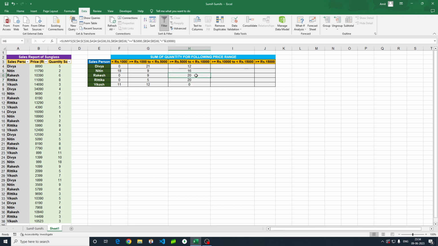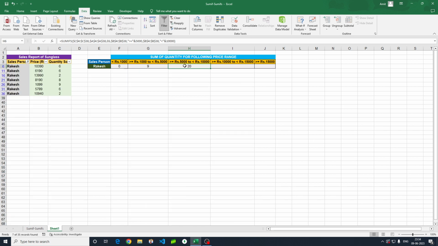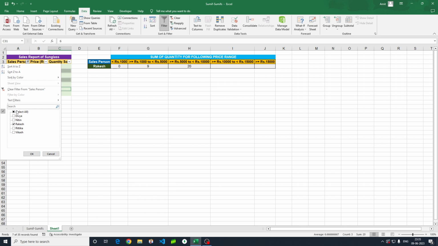Copy vertically. Let's check for Rakesh. 5,000 to 10,000. Rakesh. Where is Rakesh? Here is Rakesh. So more than is greater than 5,000. Greater than equals to 5,000. So here is one value. Here is another value. Here is another value, and less than 10,000. So total 20. Here is sum is 20, and here is also our result is 20. So it's working correctly.